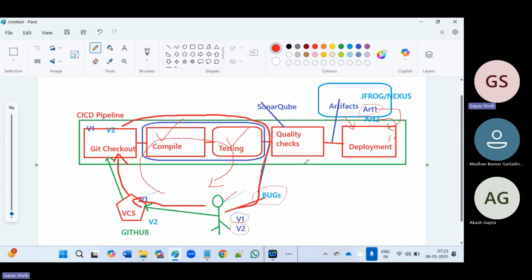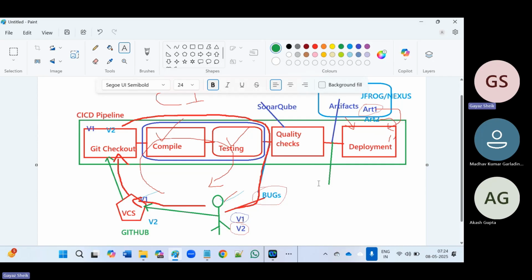So by considering this, once the CI process, the continuous integration process, is a success, then before deployment of the artifacts there will be one delivery lead. This delivery lead is going to decide which artifacts we have to deploy into the deployment servers.